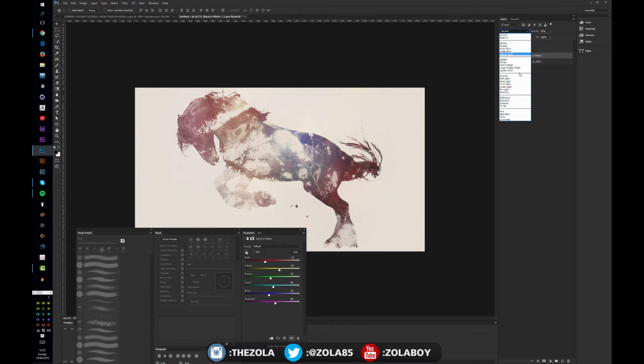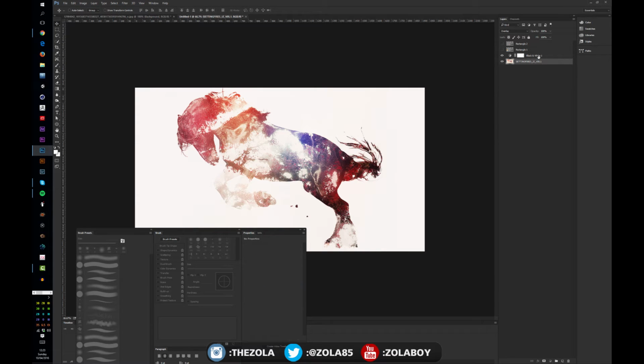You can also change the way this blends, so you can overlay, and what this will do is apply a completely different effect. Now we're actually using the black and white effect to burn the lights and the darks and create a completely different effect. And the only way you're going to find this stuff out is by experimenting.